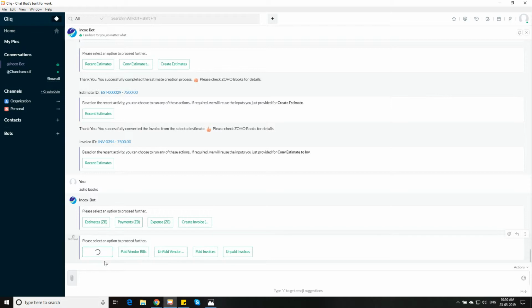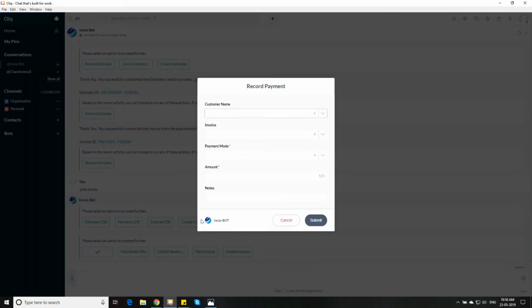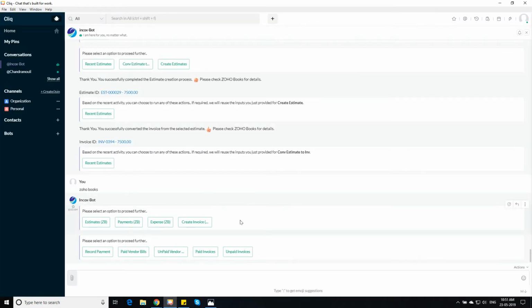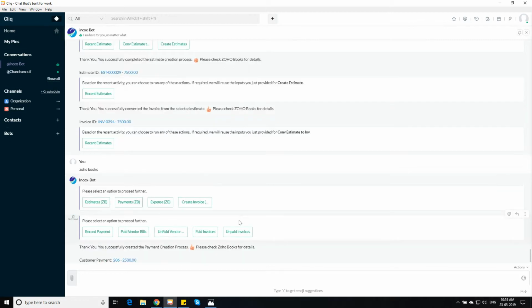I want to record payment here, so I'm going to select Ken Adams. Let's say that's for 7,500 rupees, paid by cash, and maybe 2,500 was the initial deposit. All right, so the deposit has been made, and it's also updated in Zoho Books, and we have a notification about the successful recording of the payment with the link as well.